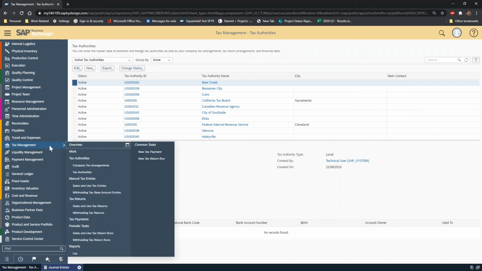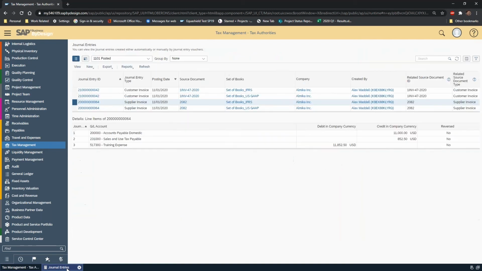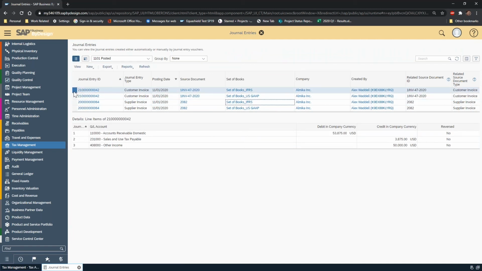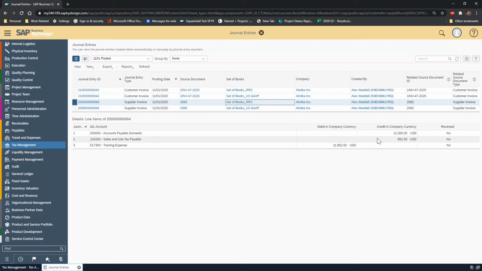So I'm going to go back into our tax management and run a tax return. Before I do that, I just want to show you that I've put in a couple of transactions. Once again, these are US based. I targeted Ohio. I've created a customer invoice, billing the customer $50,000 based on the sales tax region in that jurisdiction of Ohio. The system has set up my liability for my state sales tax. And then I also did a supplier invoice for $11,000.